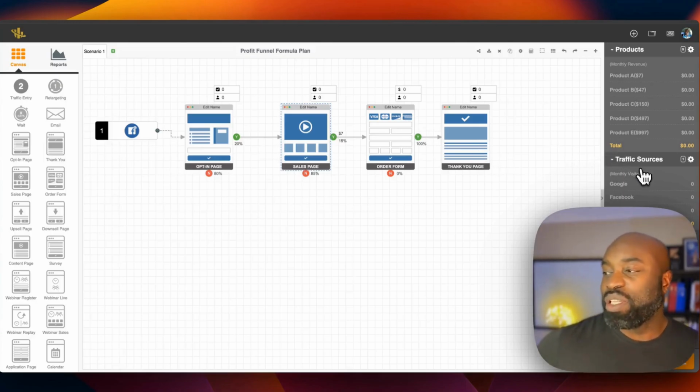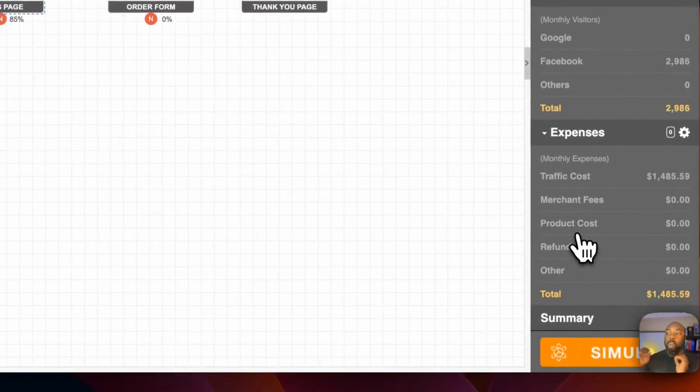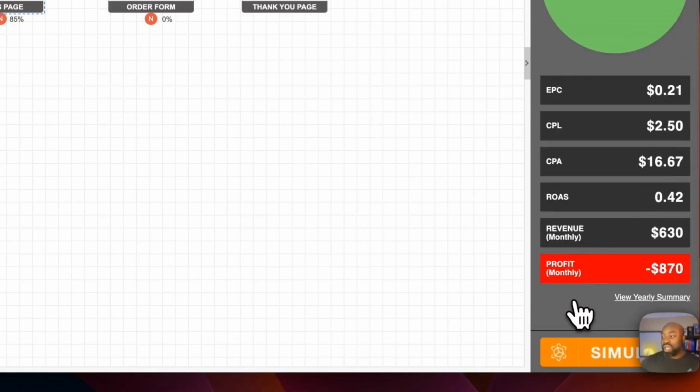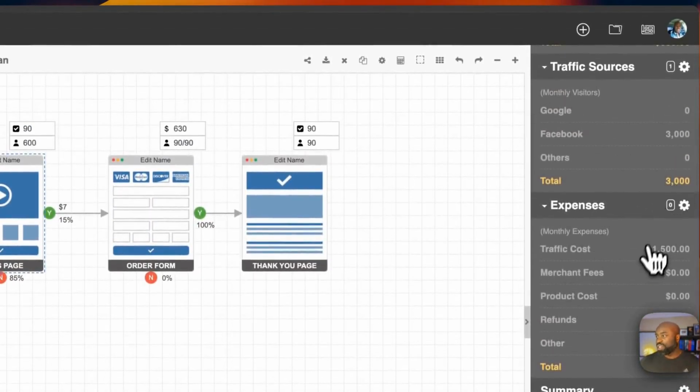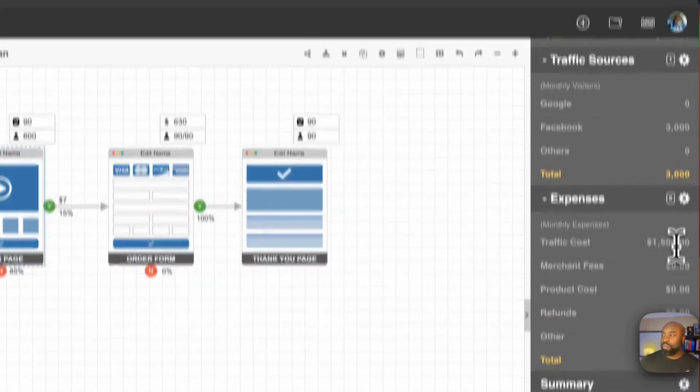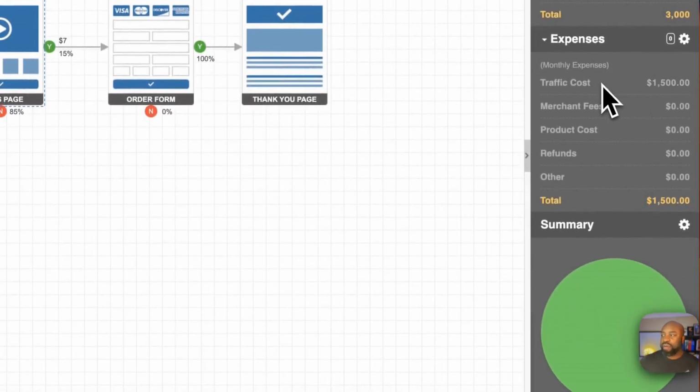So we're going to pop down to the bottom right here and click simulate, and we're going to see what kind of return we would be looking at if we were spending paid advertising money to drive people to an opt-in page to eventually purchase a $7 offer. And as you can see here, we would actually be losing $870 per month based off of spending, actually I should say, $1,500 a month on Facebook advertising.